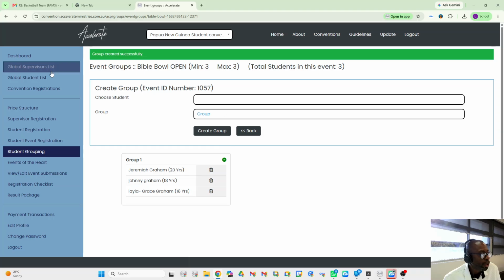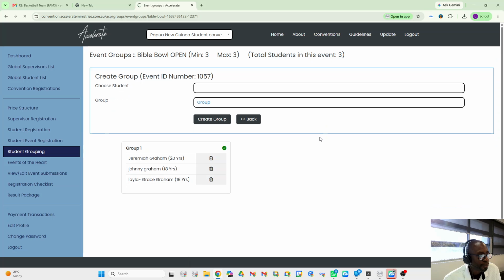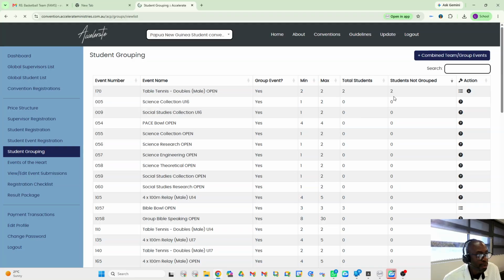Once you've done that, you can go straight back to your list, and you would have noticed then that I've got another two students that need to be grouped in that list. And so now Bible Bowl is gone, as you can see. It's gone down here, all done, all grouped. There's no students now that require grouping for it, but I've still got two students here for table tennis doubles that need to be grouped.